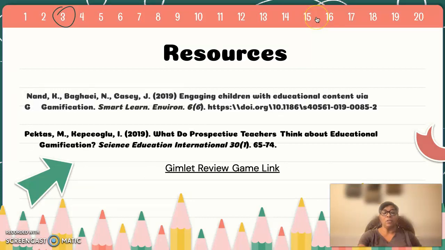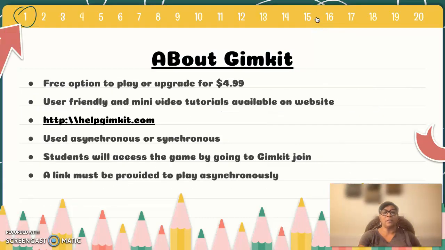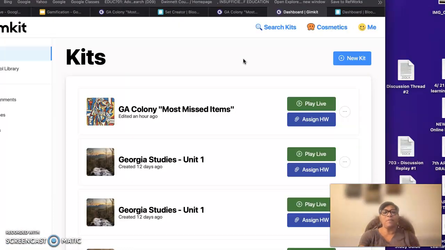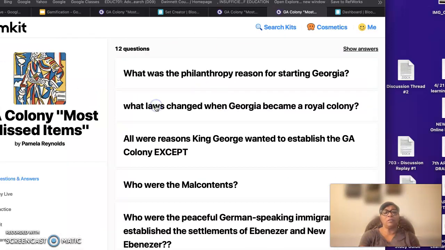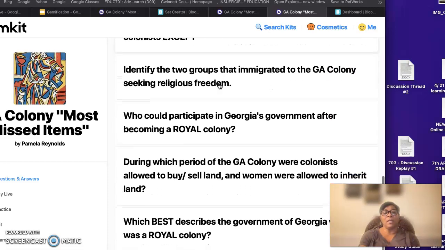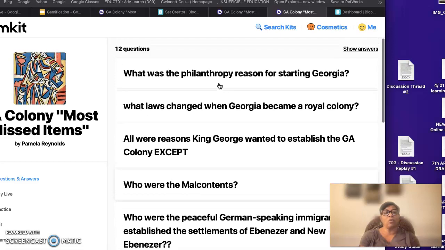And now let's take a look at how to access. We're going to go into Gimkit and Blooket. So these are my Blookets. If I wanted to go into, and so we're going to go into this Georgia Colony Most Missed Questions, and I want to edit this. This is a Blooket that I made for my students. It's just 14 questions. I can play it live. I can practice. I can edit it.